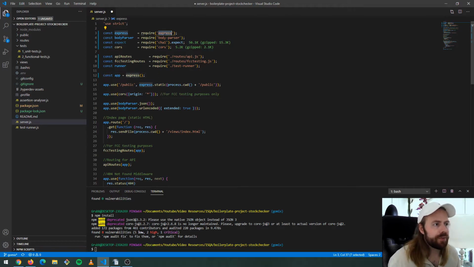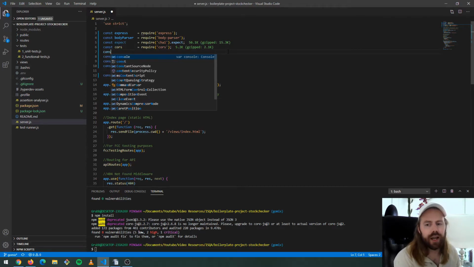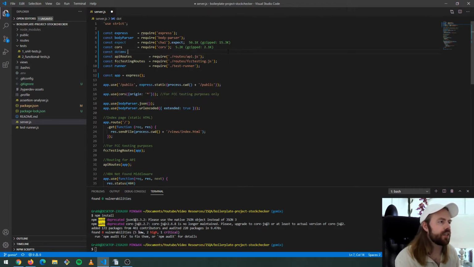And we can see that we have Express, we have a body parser, we have Chai, we have cors, we don't have dotenv. We kind of need that. So let's just get that as well. Require dotenv .config, and that's the function.